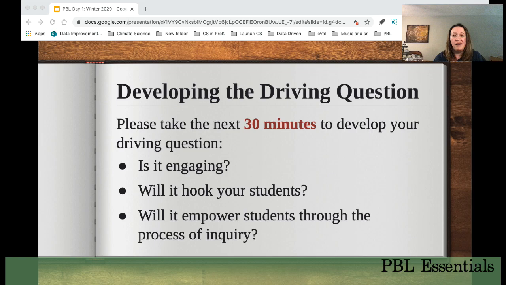You'll want to take about 30 minutes or more to develop your driving question. I'm going to create a discussion board for us to post our driving questions and we can have each other reflect on them and provide feedback. We're going to be providing feedback. Is it engaging? Will it hook your students? Will it empower students throughout the process of inquiry as we continue to bring it back and talk about it?